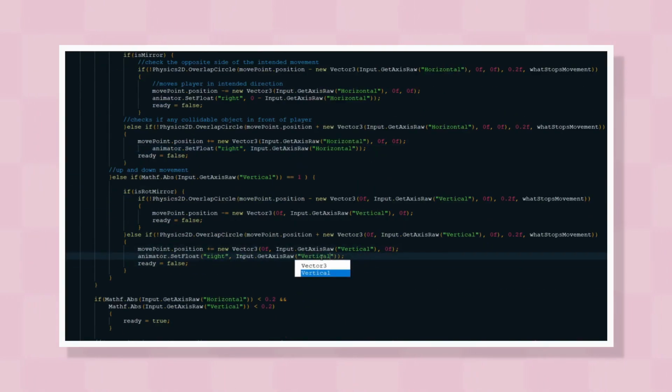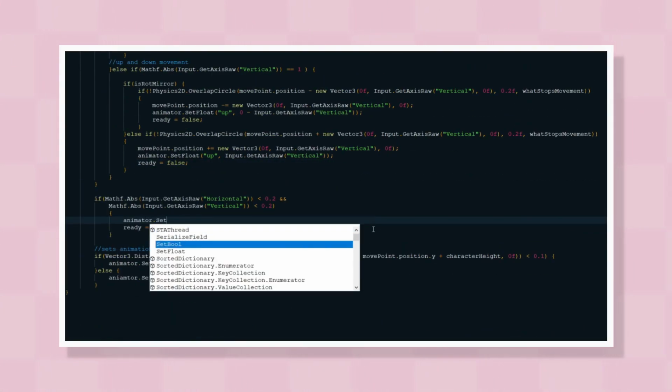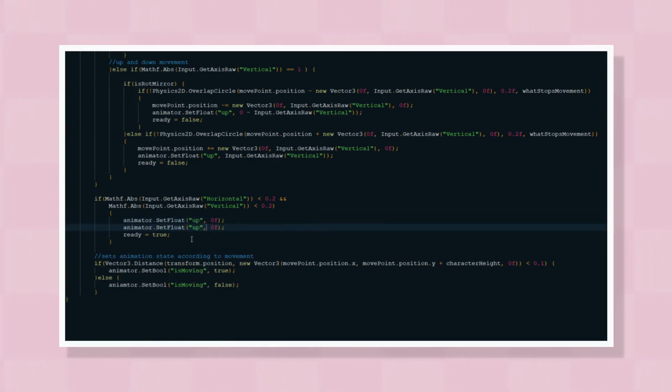This one sets the right float value to the raw value of the player's horizontal input, which will either be negative 1 or 1 for left or right. The mirror character is given the negative of that value. And the same goes for the vertical directions. And when the player stops inputting any directions, the up and right values are reset to zero.